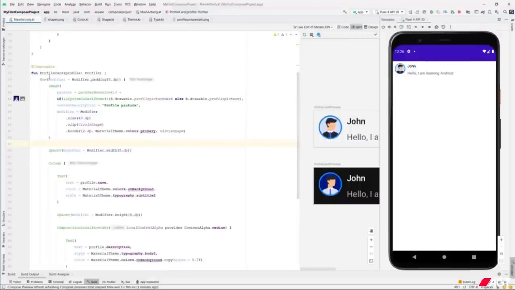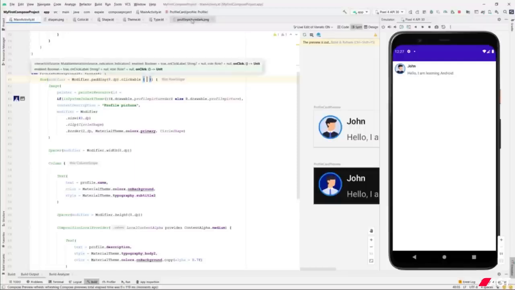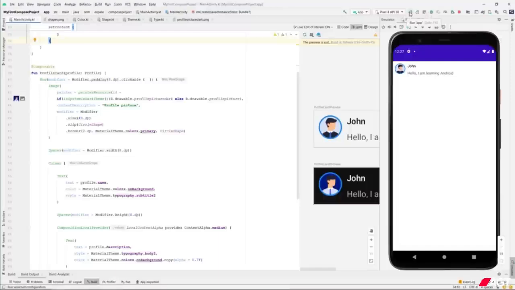First, we'll head to our profile card. Inside the row, we want to make our row clickable. Let's add the clickable modifier by typing .clickable. Now we have enabled the clickable modifier. Let's run it on our emulator and see what happens. If we click our profile card, we will see that the padding is not clickable.